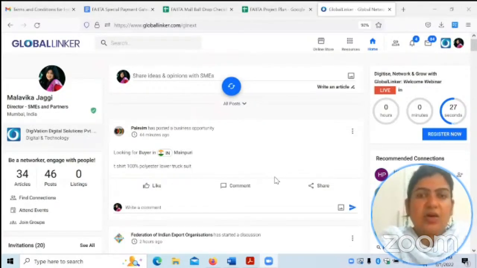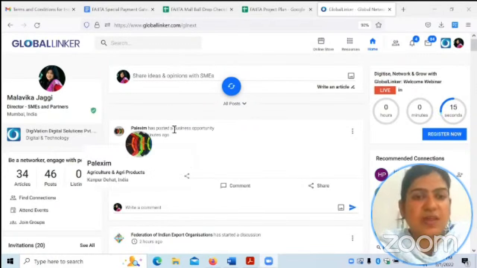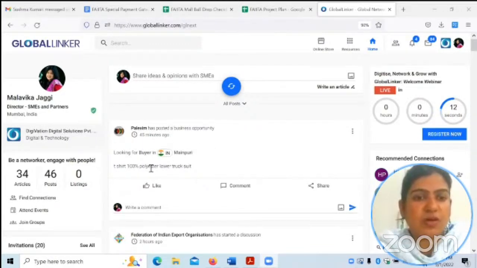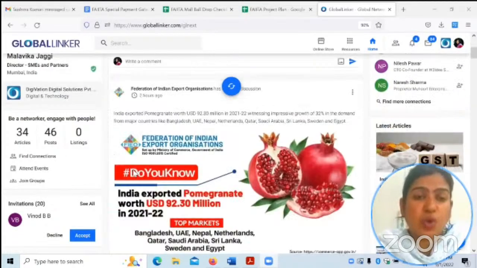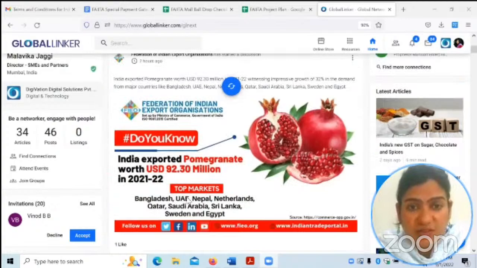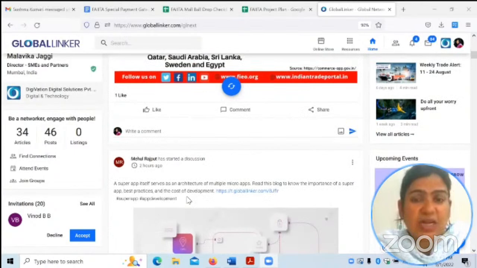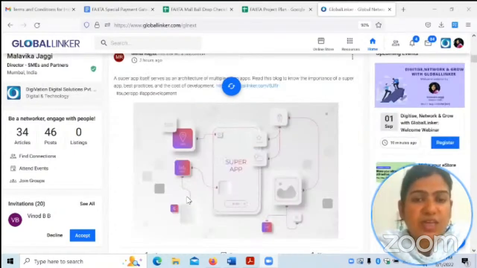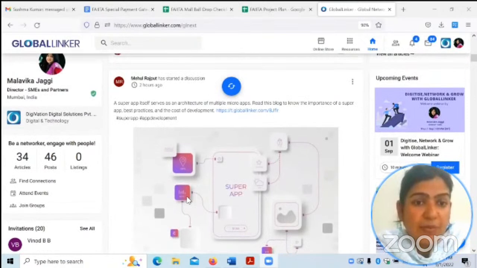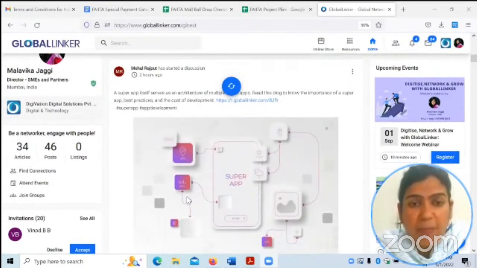It is very social. You've already seen such user experiences before on other social platforms, and so you know what to expect. Here you can see, for example, there's an organization looking for a t-shirt 100% polyester buyer, or an organization talking about the kind of exports that you can do as an exporter, and there are various alerts and trade information getting posted. Here is somebody talking about an app that they have built and how it can help other members.